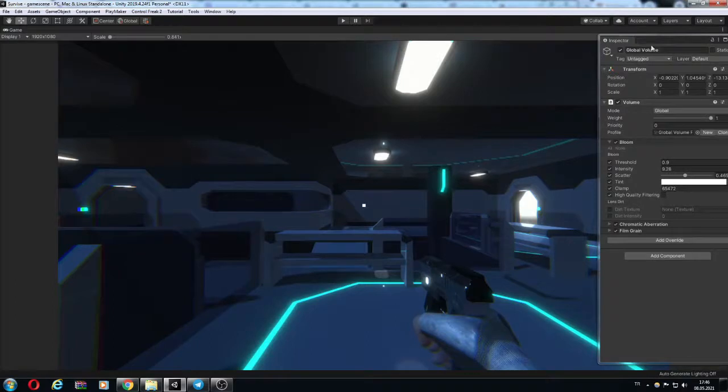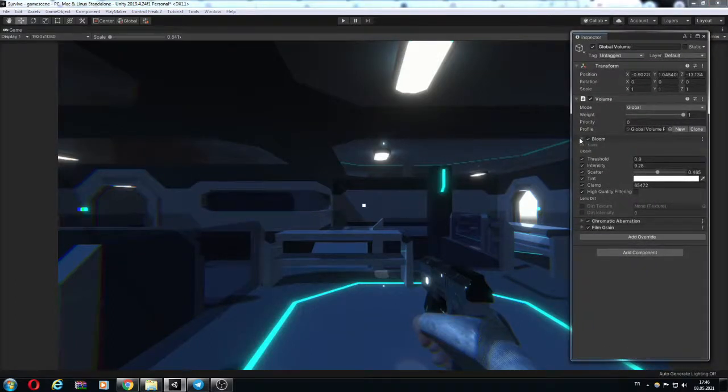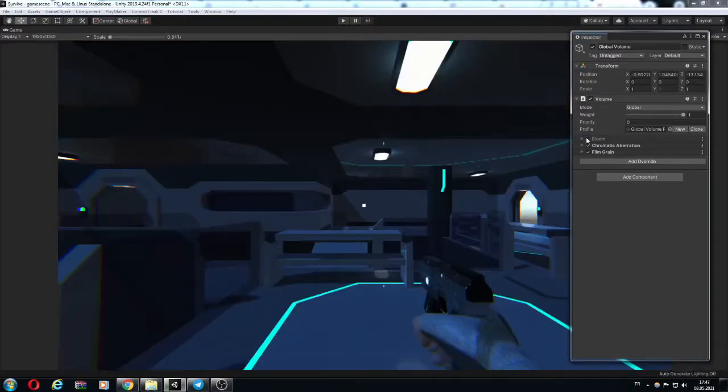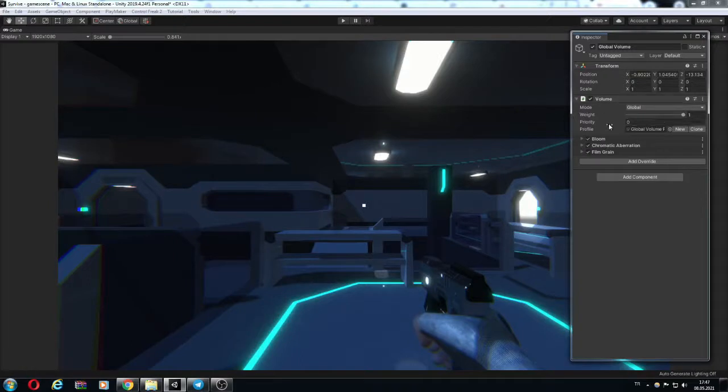If I turn it off, let me show you once. I have this bloom, chromatic aberration and film grain. If I take this off, you see I have some little grain in here, and it gives a nice feeling, this kind of effect. And I have this bloom, so if I turn this off, nothing. Check this out. Of course, I can play with this later on.